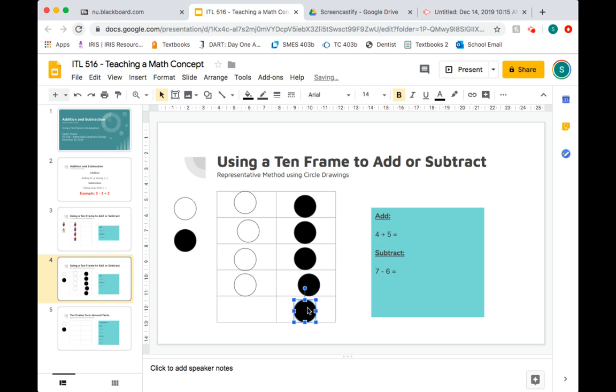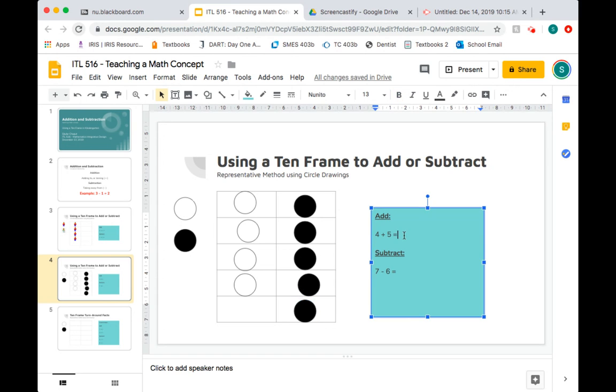And the final step, of course, is to count the total. 1, 2, 3, 4, 5, 6, 7, 8, 9, for a total of 9. 4 white ones plus 5 black ones is going to equal 9 total for our sum.